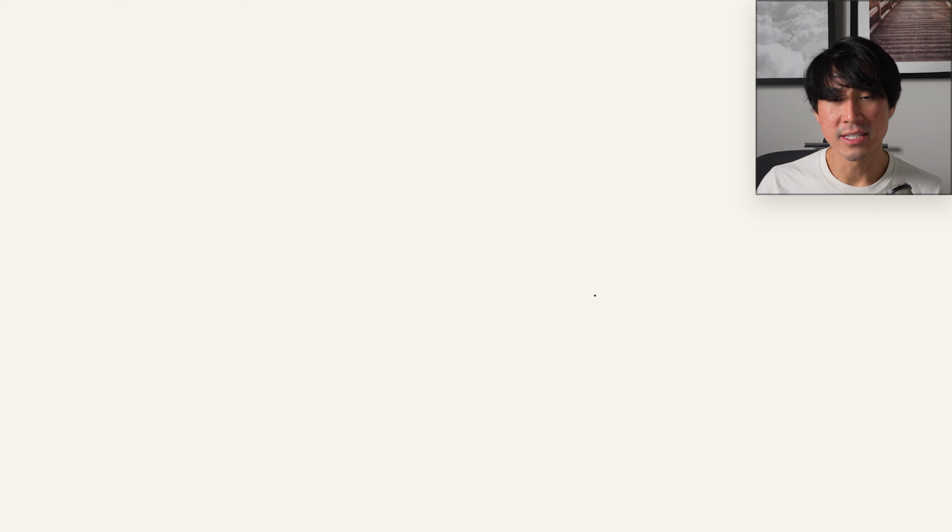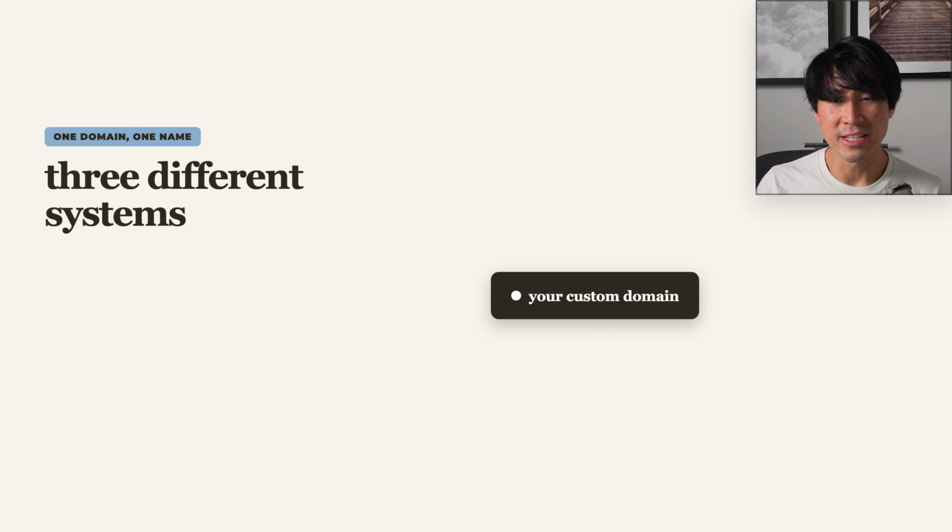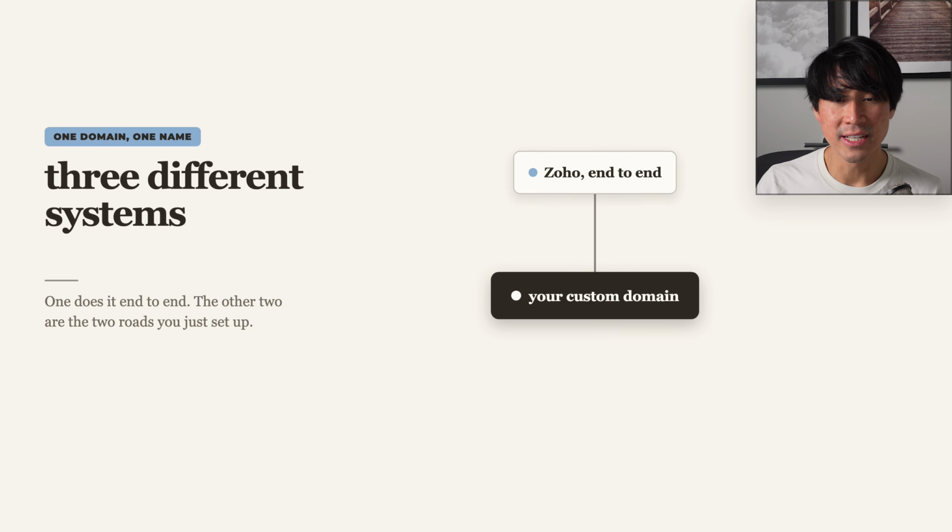So you can think about this as one domain, one name, and 3 different systems that work with that domain for sending and receiving emails. One does it end to end, and the other two are the two paths that we talked about previously.